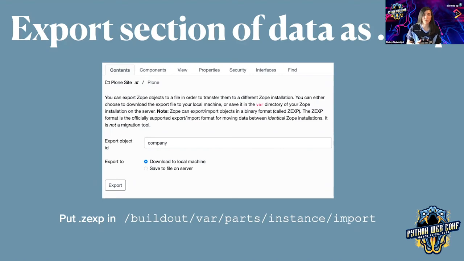So to do this from the ZMI, you can select the checkbox for the folder that you want to export. And at the bottom, there's an import export button, which will take you to this screen. So at the top, it has the export section. It's telling you this is the folder you're going to export. And you can say download to local machine. Last I checked, this only worked with one folder at a time. So don't try to select multiple folders and do an export. I think you have to do one at a time.